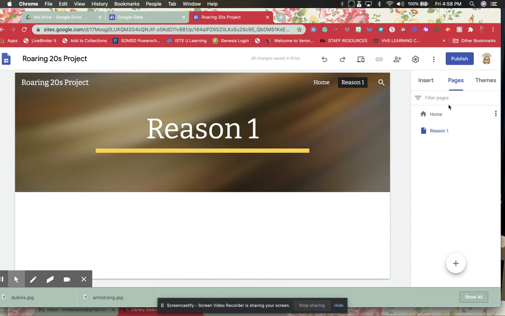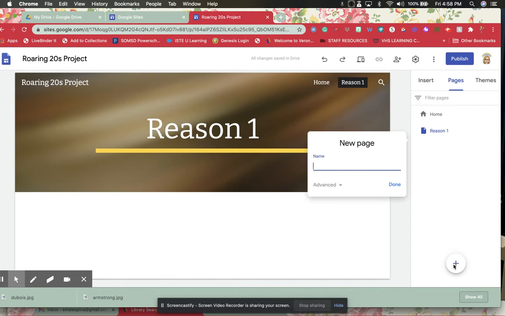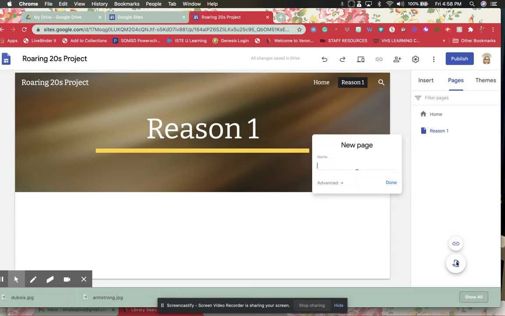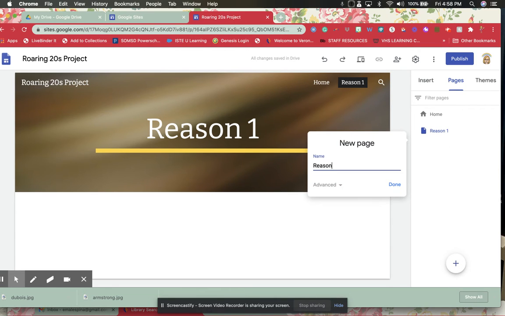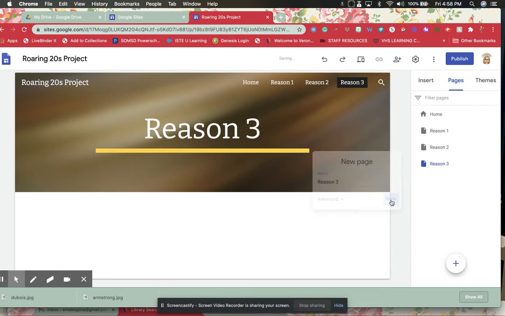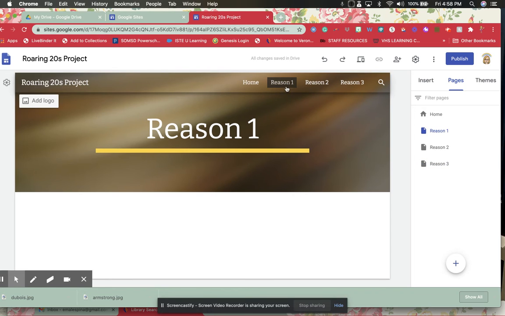Okay. Then you can make another one that says reason 2 or whatever. You can title it however you want. I might title it with the name of the topic that you're doing, reason 3, etc. And then, these are your pages.